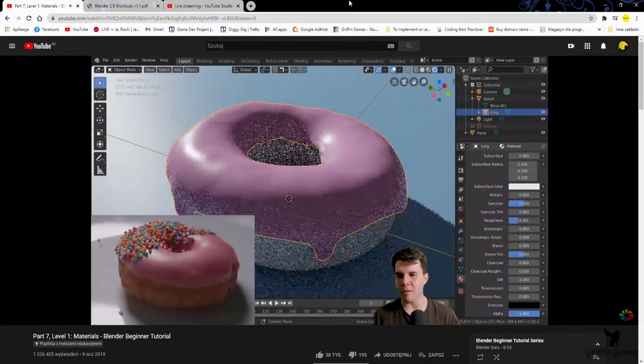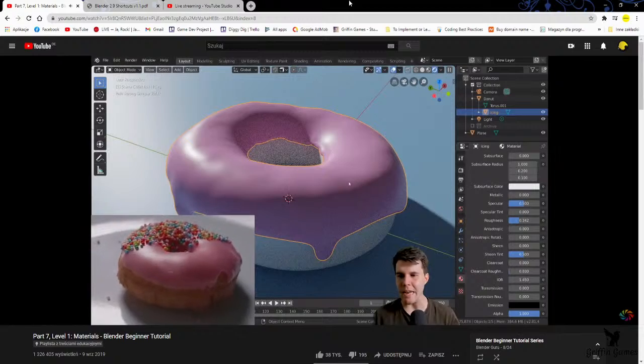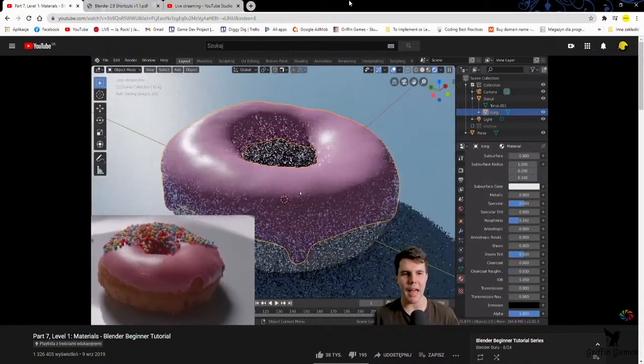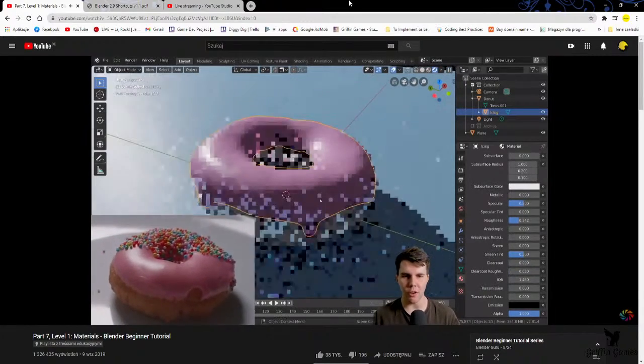But I find a value of about 0.3, 0.34, something like that, I think looks kind of good. I think it looks fine.